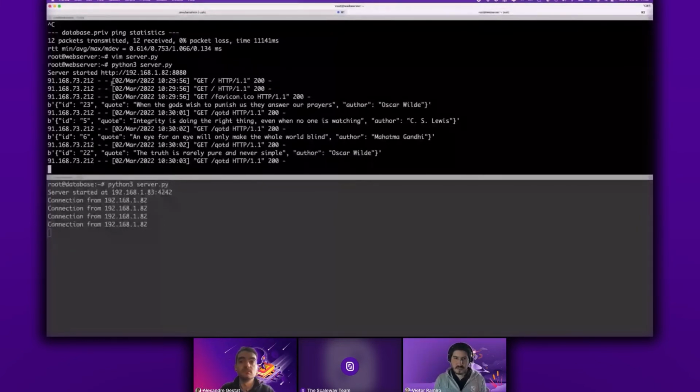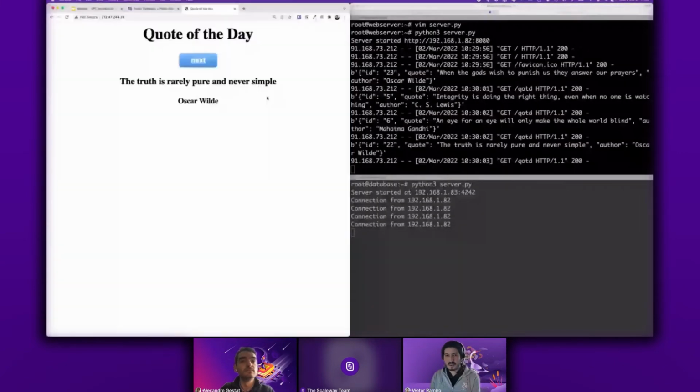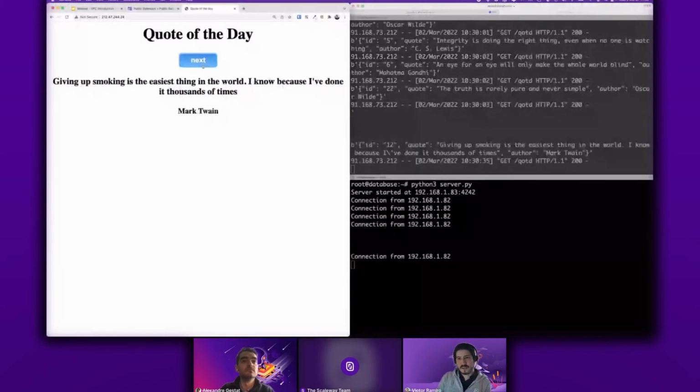So let me just maybe try to show you. When I do a click here, that's it, right? So I have an HTTP request that arrives to the web server. The web server connects to the database, and then we answer to the client. So let's go back here.